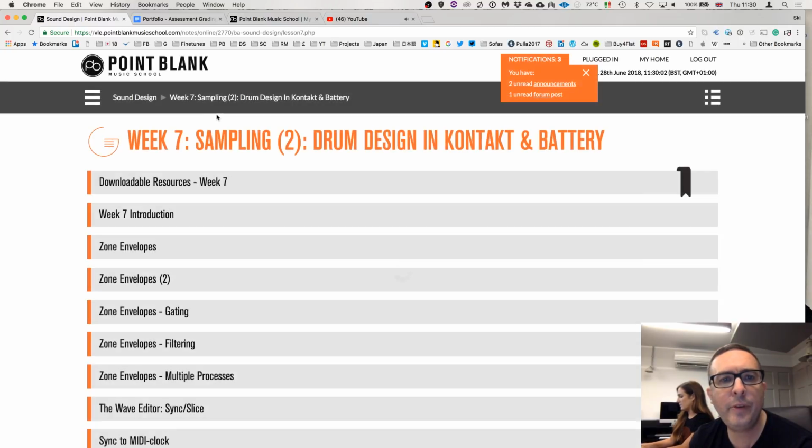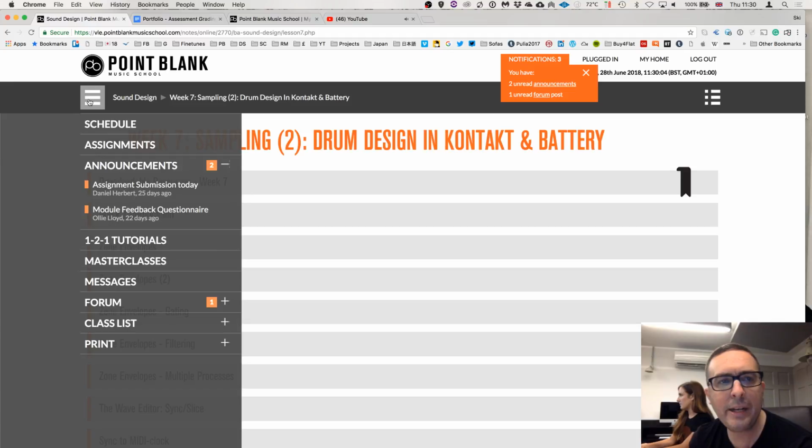Right, let's go to the VLE tools. So this is the left-hand menu, and there's a number of different things here. There's the schedule section, assignments, the announcements, the one-to-one tutorials, the masterclasses, the messages, the forum, the class list, and there's a print section.